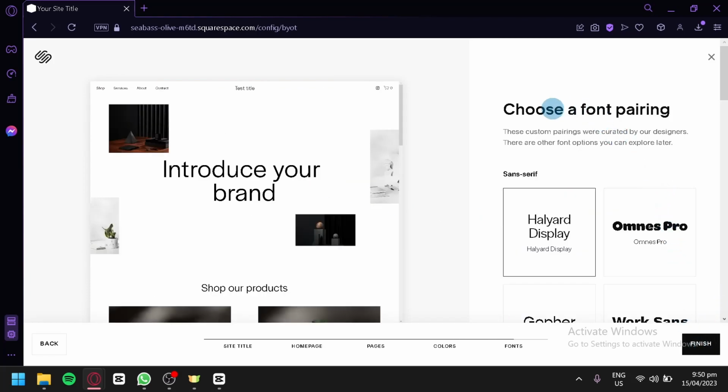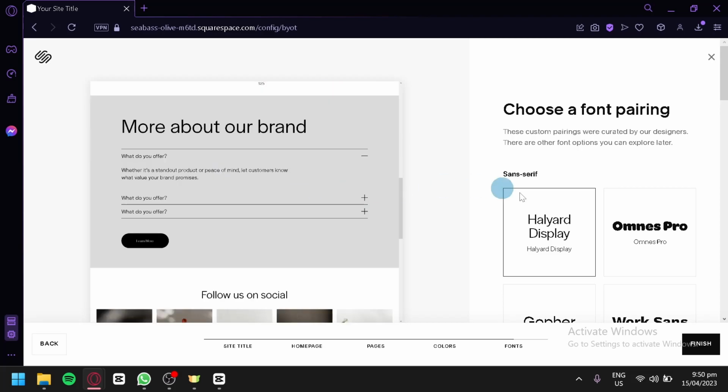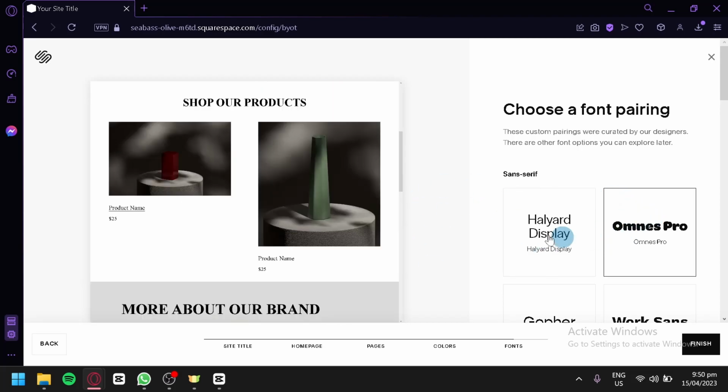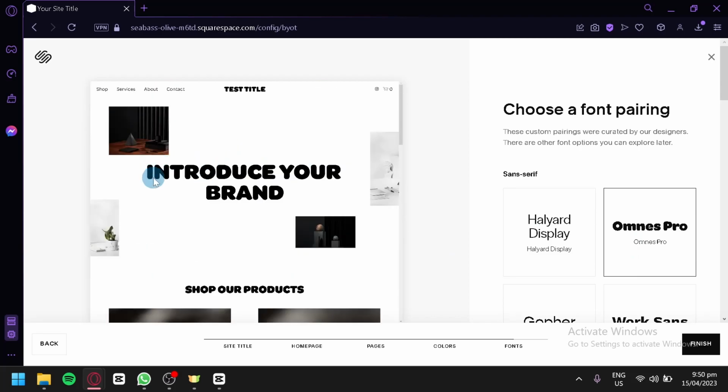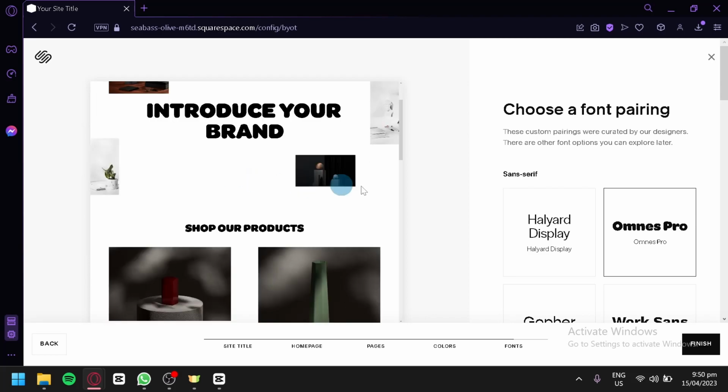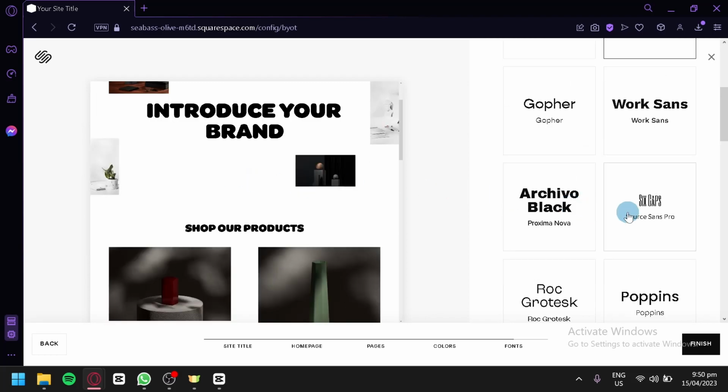And over here, we're going to choose our font pairing. This is where we will be able to choose and design our font for our template. We could choose Omnes Pro over here. And as you can see, the design has been changed on our product. It now has this rounded type of font. We could choose any other options over here.